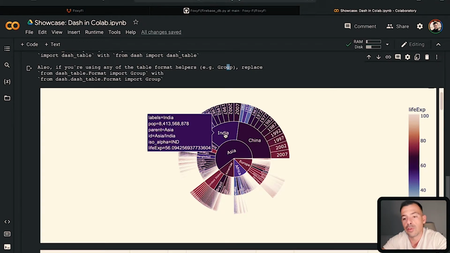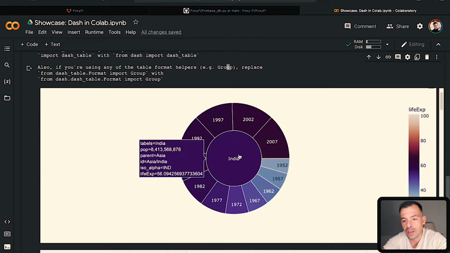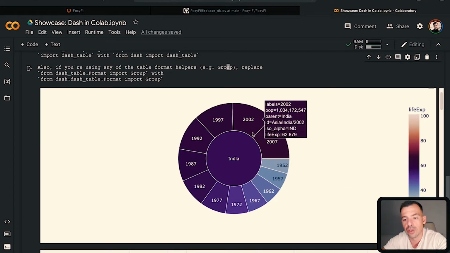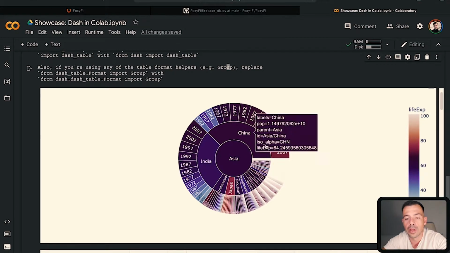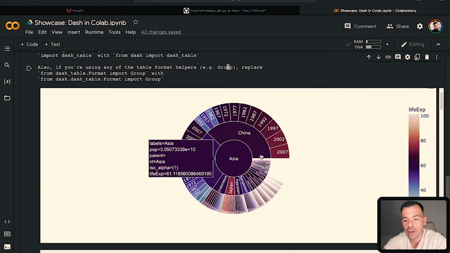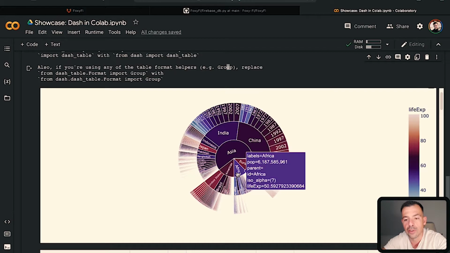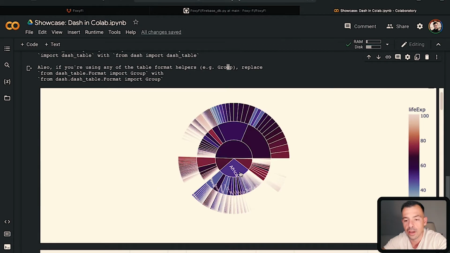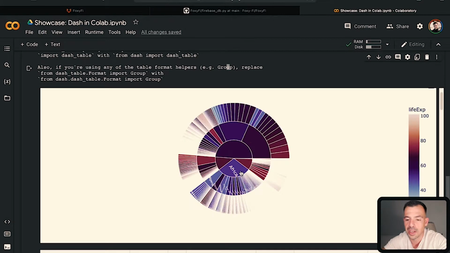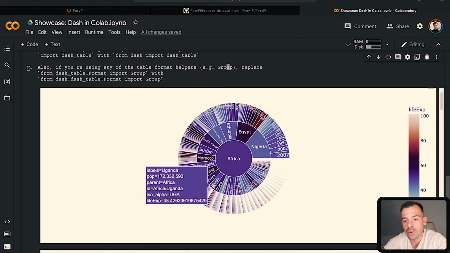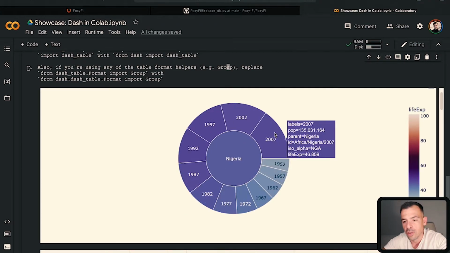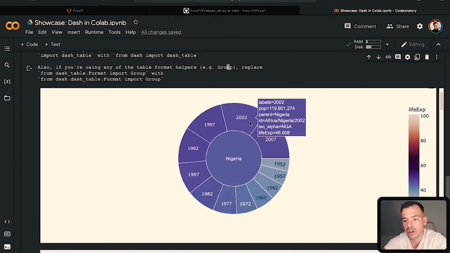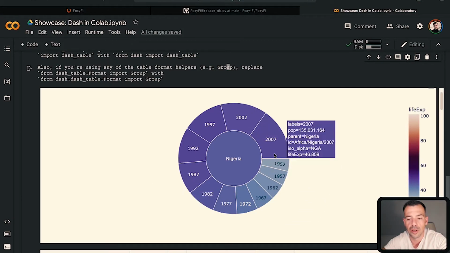Just as an example, if you double click here, say India, you can see India now. Since we have different years tracking population in this data frame, you could click on or hover over these, and you can double click India again to go back. You could double click on Asia to go back and click on a different continent. Let's say Africa, which will show us only African countries. So click on Africa. Oh, sorry, not double click, just click. And then you can click on any African country, let's say Nigeria, and you can see the population and life expectancy of Nigeria across the different years, according to the data stored in this Plotly Express data frame.